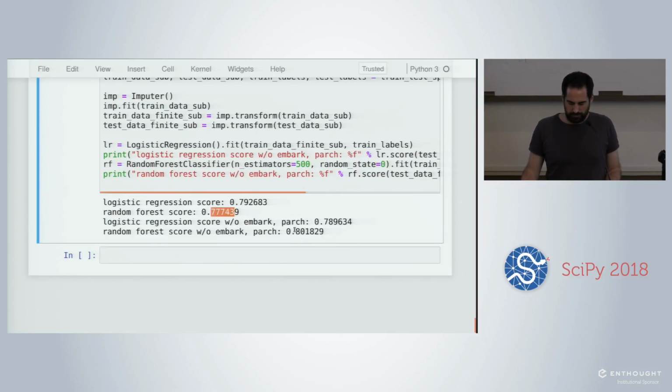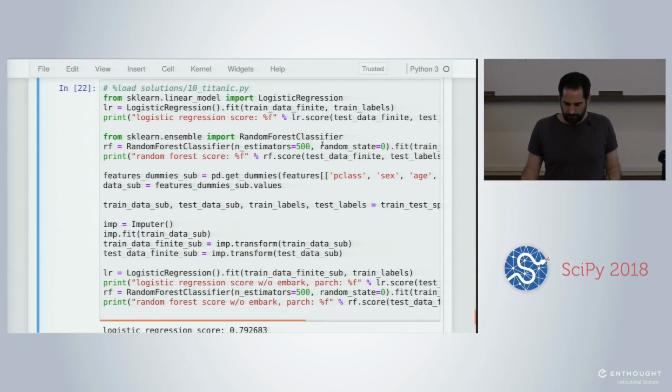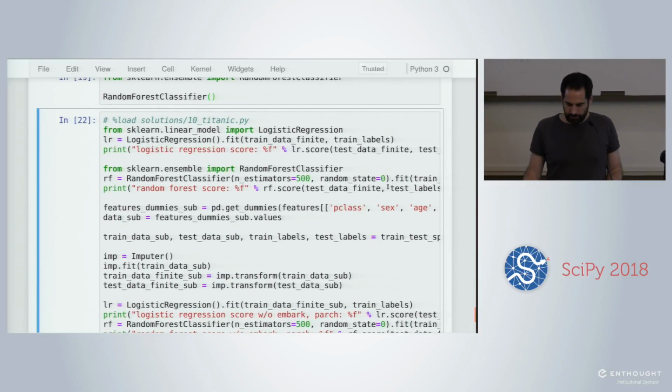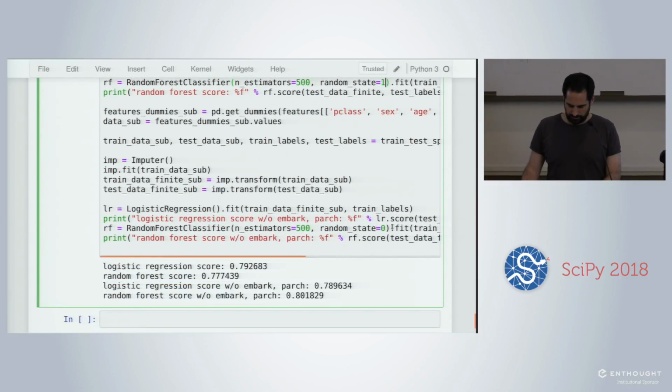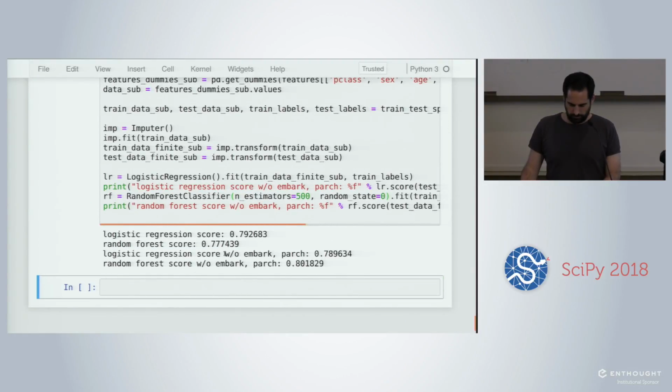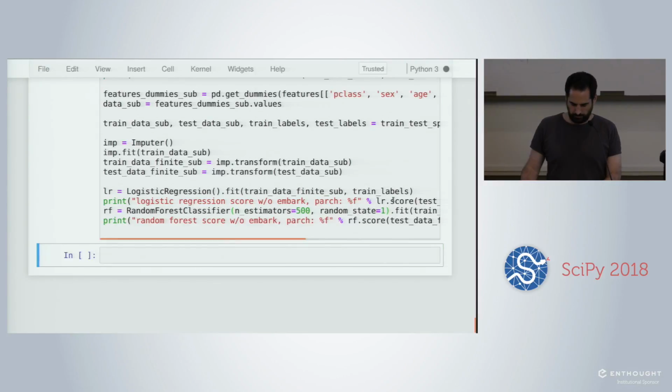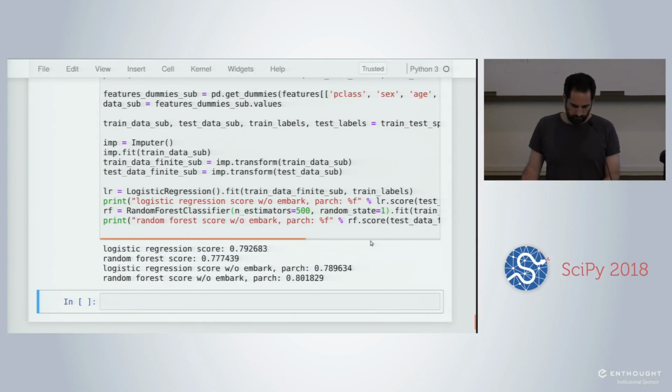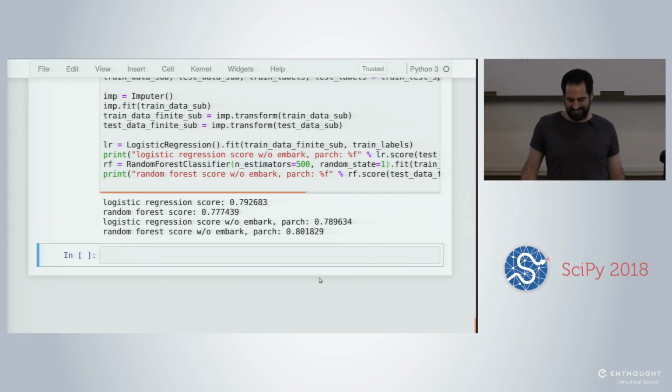Actually, this is a bit different, so that's weird. Let's try to see if we change the random state. Here, yeah. That's still a significant difference. Yeah, that's weird. I wouldn't have expected this. Okay, anyway.